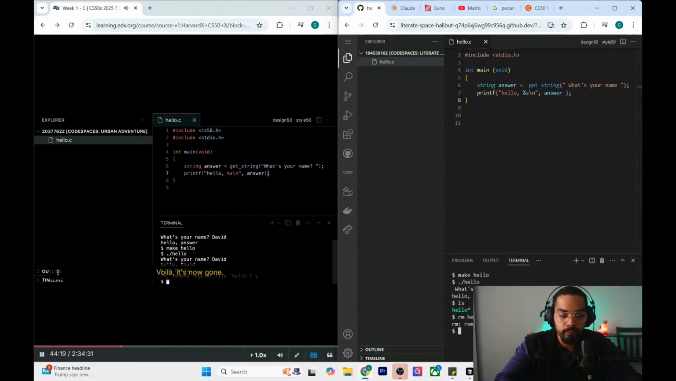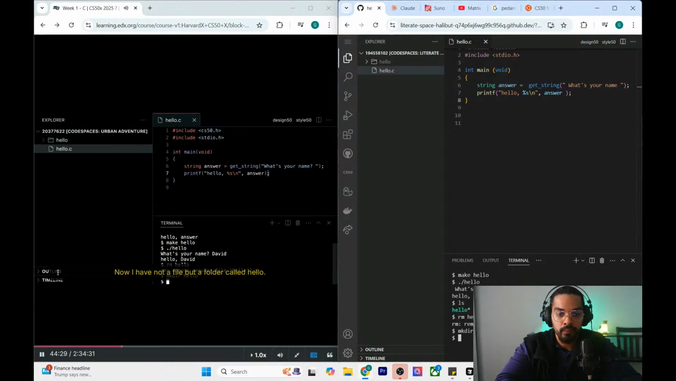Voila, it's now gone. So now I'm going to go ahead and use a different command. Let me go ahead and do mkdir for make directory. I'm going to call the directory itself hello, and watch again at top left what happens. Enter. Now I have not a file, but a folder called hello.